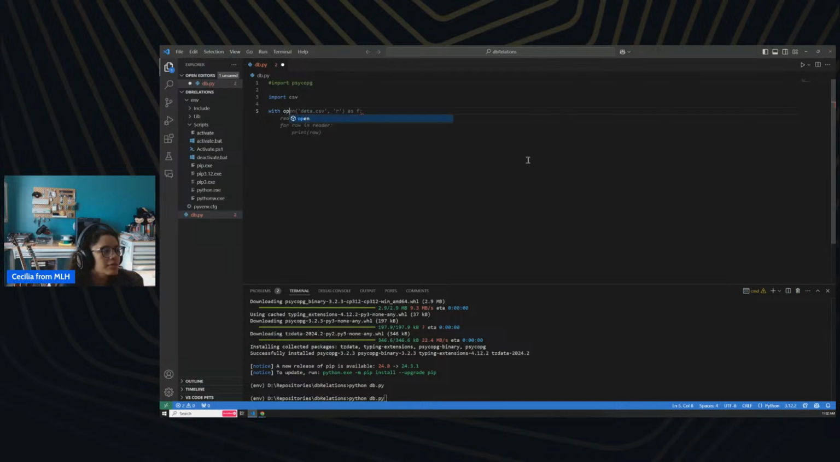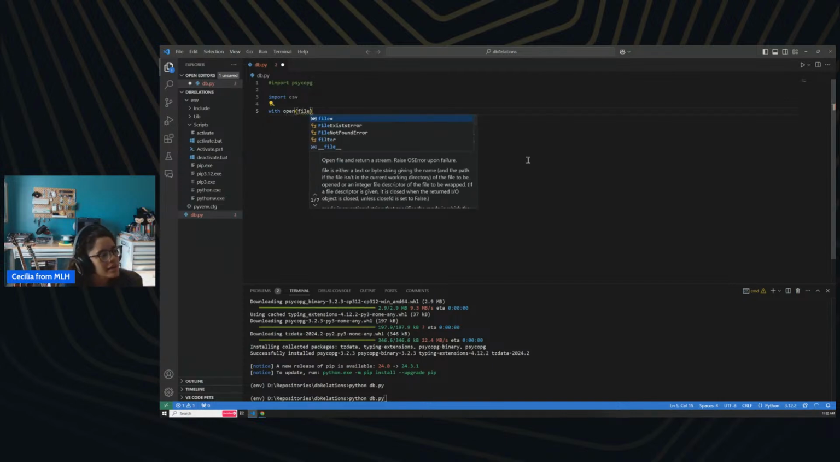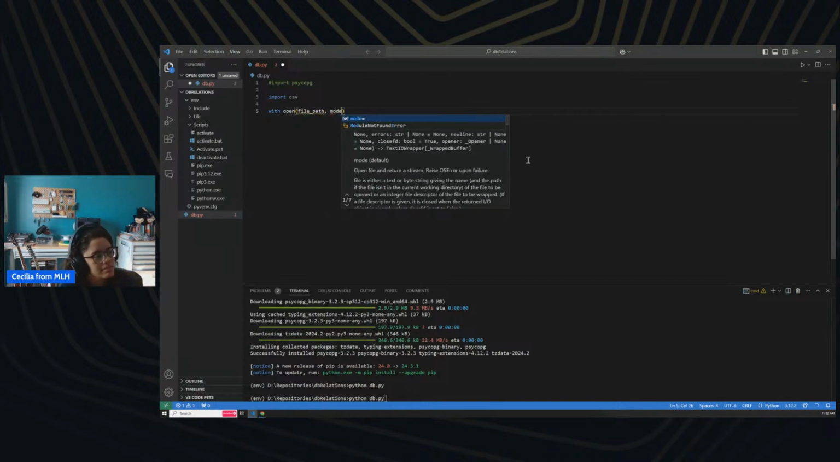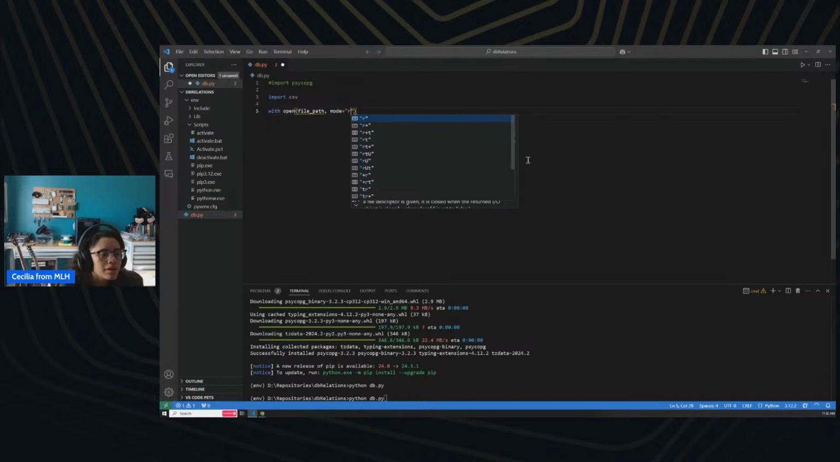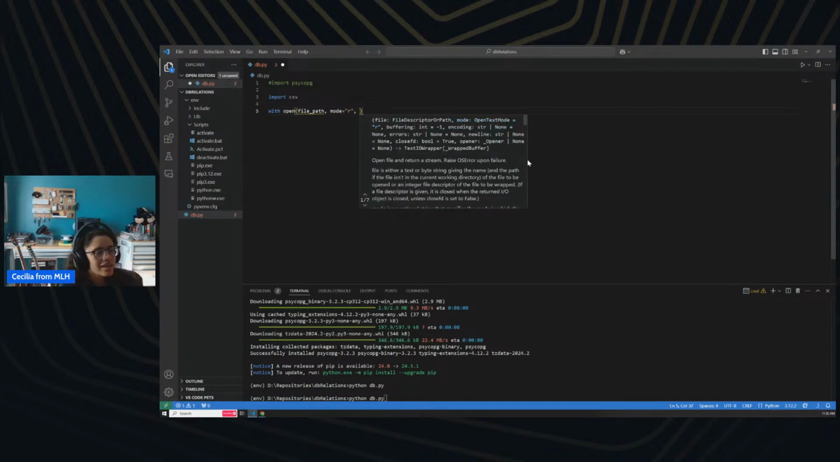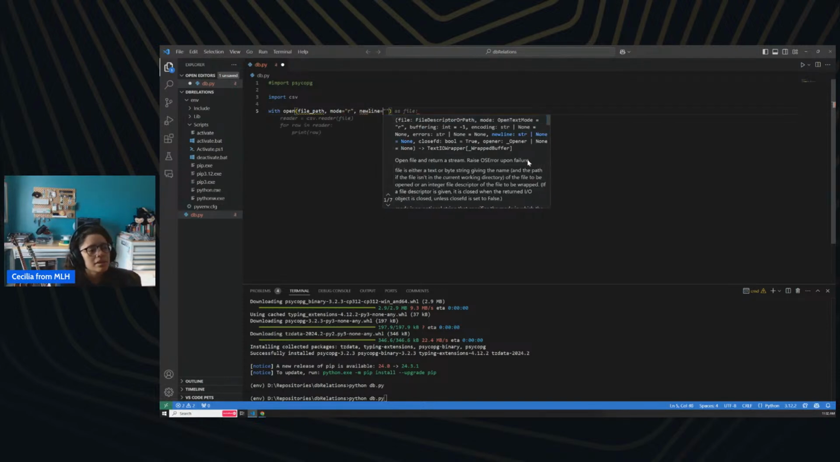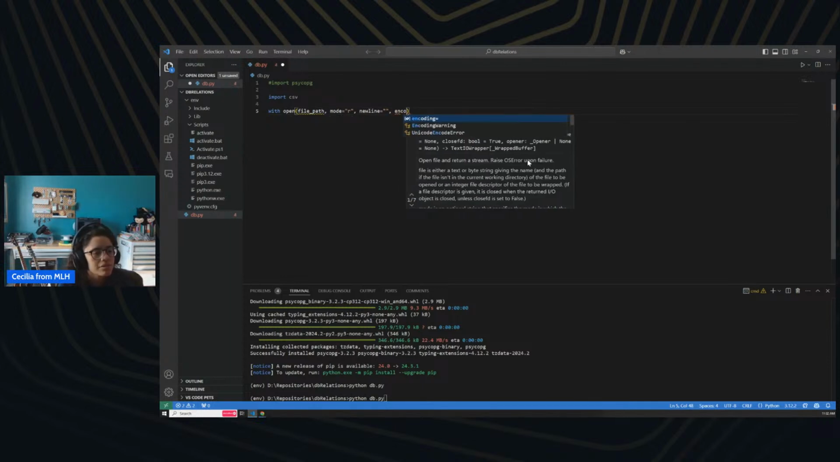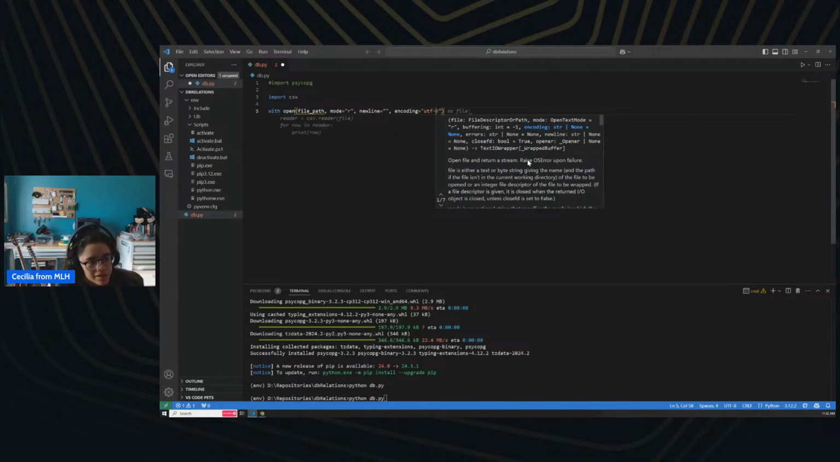Yeah, so we're going to import CSV, and we're going to go ahead and open our file. So with open file path mode, we're going to read the file. We are not editing things. There's going to be newline equal to blank, and it's also going to be the default encoding of UTF-8. There should be no special characters.